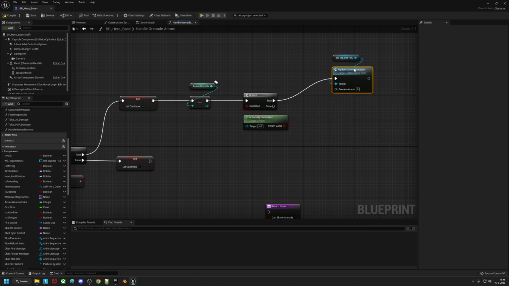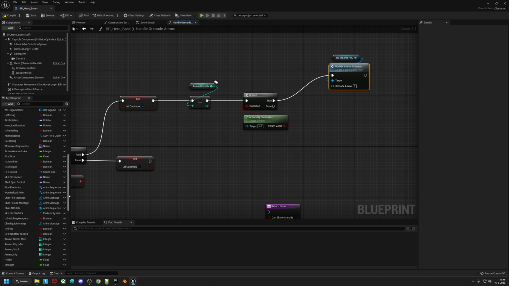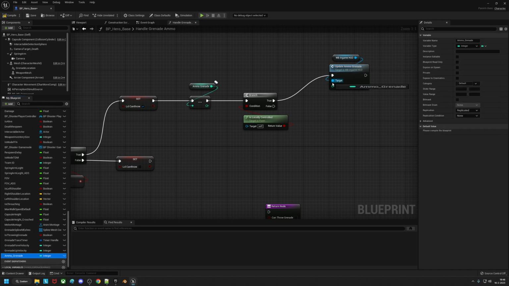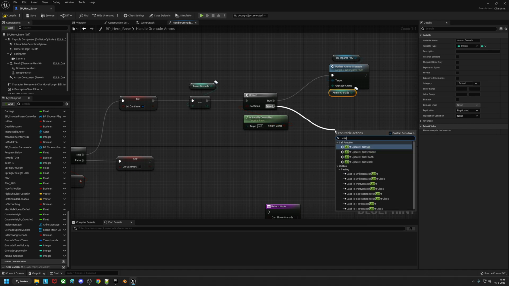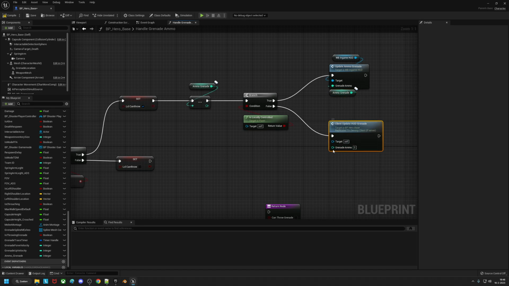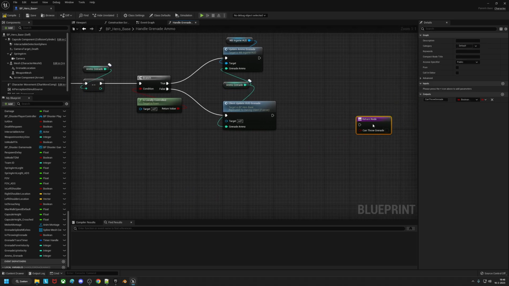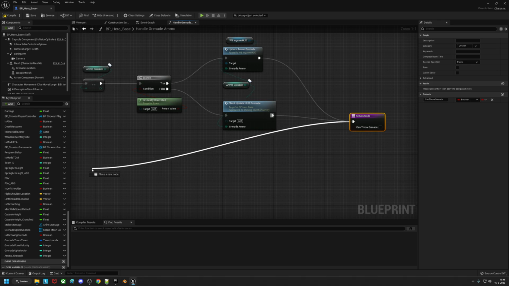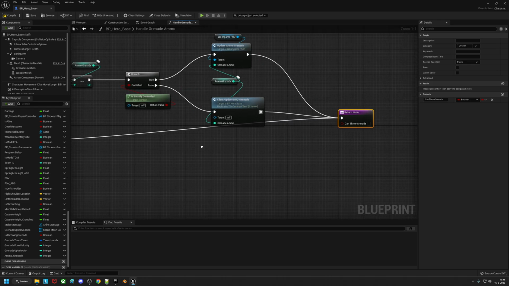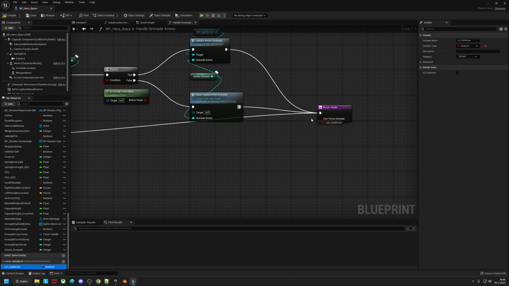So we can simply plug in the variable over here, ammo grenade. And if we are a client, we need to call our replicated event. So that's client update HUD grenade. And again, plug in the ammo variable. So then we can return, and we can simply plug in our local boolean. So make sure that we also grab this branch and then plug in our local variable can throw grenade. So this will take care of the grenade ammo.